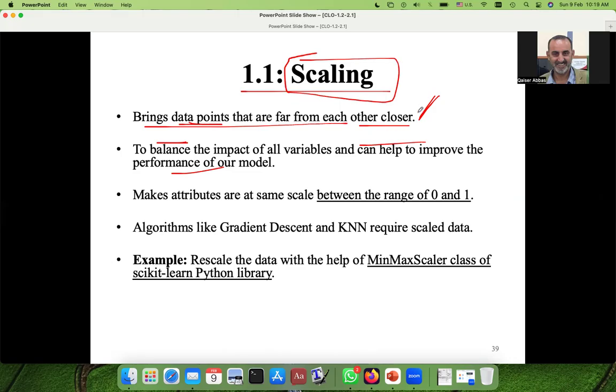But what is scaling? Scaling is when your values in the columns, in the features, are a little far from each other, or within the same column, when the values are far from each other, you want to bring them close to each other. So this is called scaling within the same feature or multiple features in the data set.